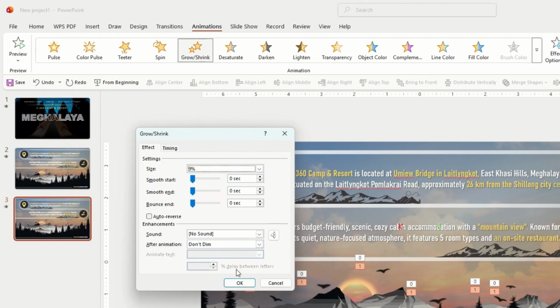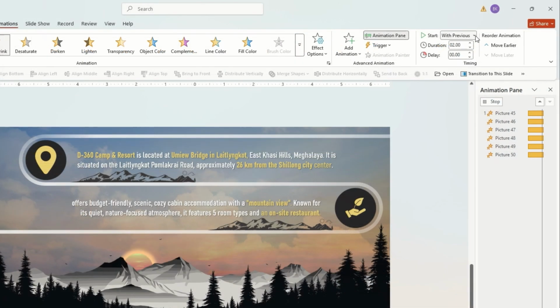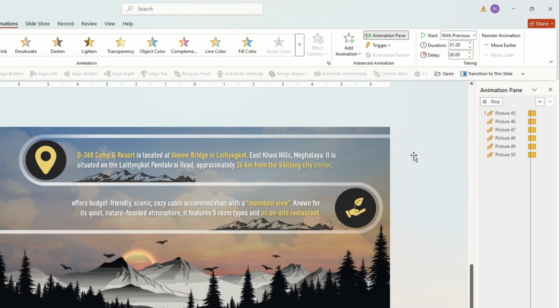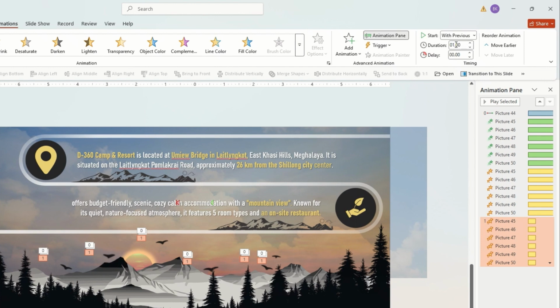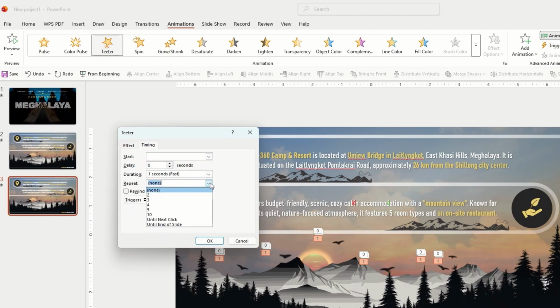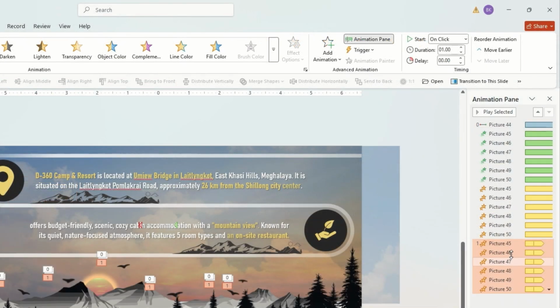Make sure you follow the same steps. For start, I'm going to go with previous, and for duration, I'm going to go with 9 seconds. Now I'm going to go to add animation again, and this time I'm going to add the theta animation. I'm going to go to effect option, timing, and for repeat, I'm going to select the option until end of slide. And then for start, I'm going to go to previous. For duration, I'm going to go with 1 second.